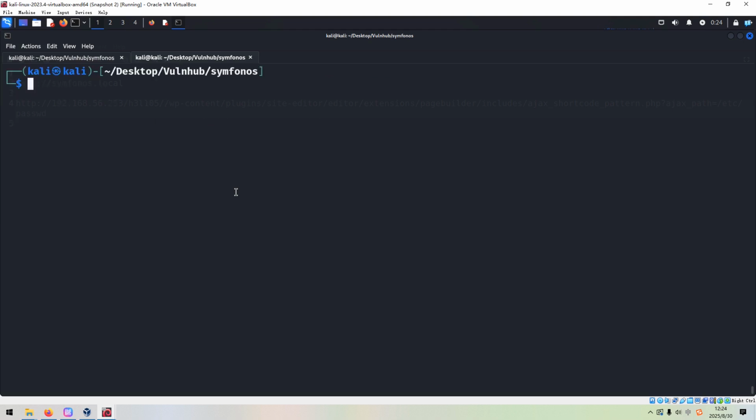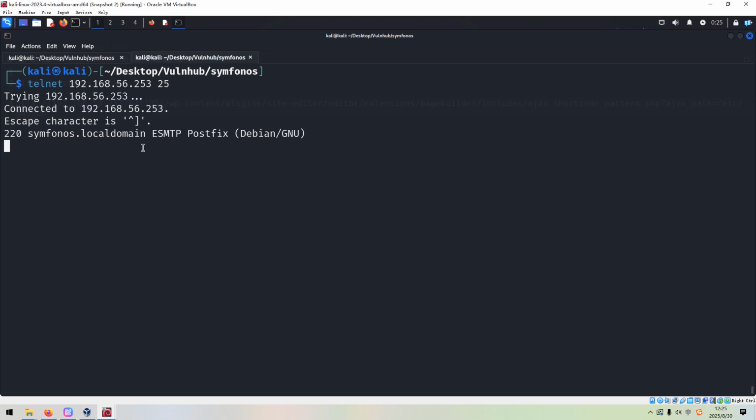Okay, let me show you in action. We can use telnet or netcat, it doesn't matter. In this case, we need to specify the port number, because after all, we are connecting to the SMTP server. Okay, and as you can see, we are connected. Next we need to run some sort of command like sendmail, because we want to put the shell onto the mail file on the target machine.